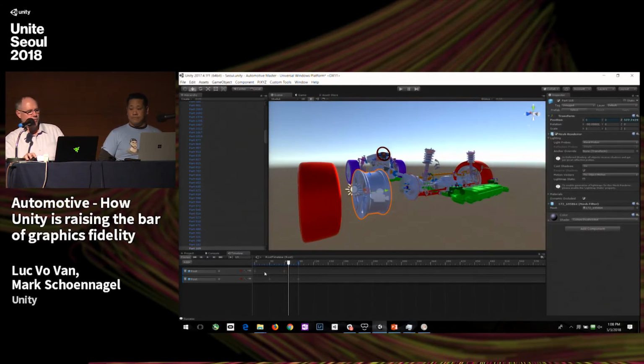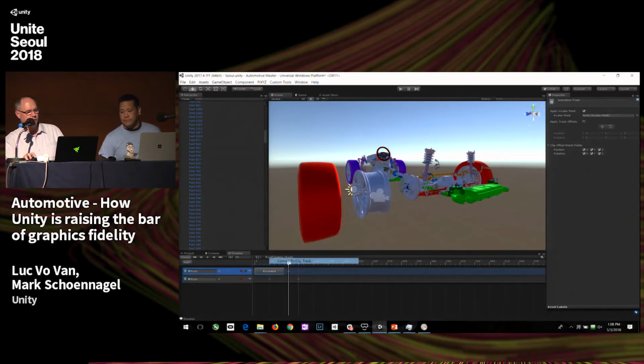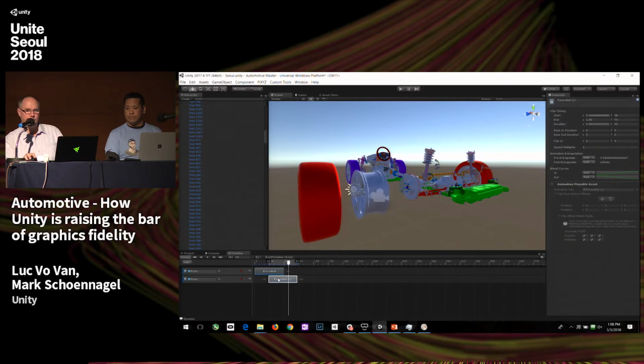One quick thing I'll show you with Timeline, convert this to a clip track, and now I can easily move the timing of that around. So you can be very creative with Timeline. It's a very artist-friendly tool. No code is required to do this.